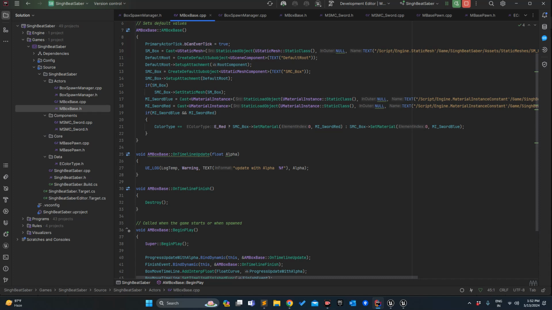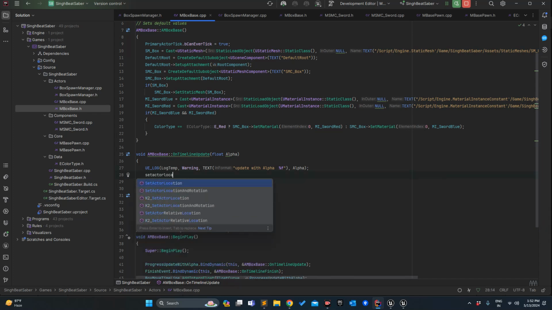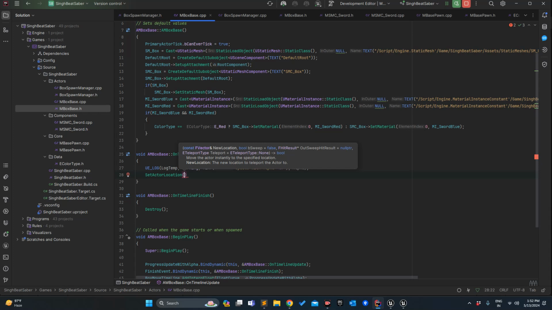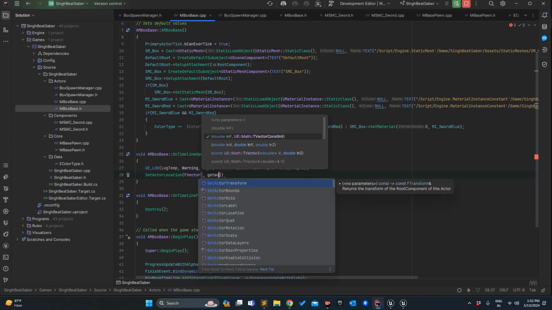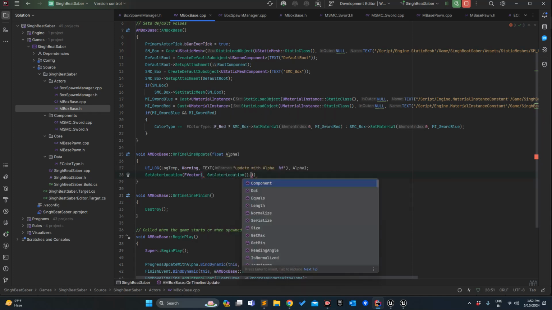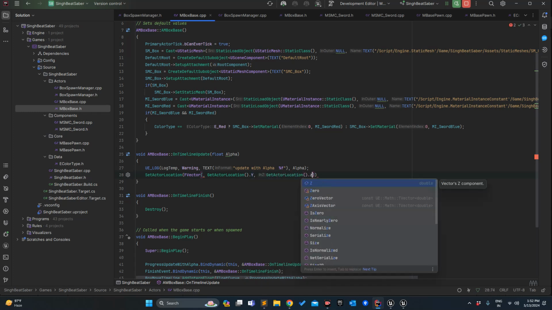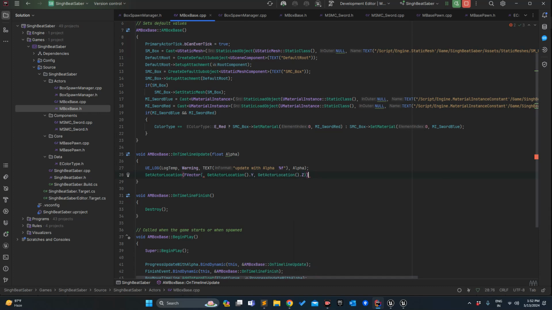So how will we do it? I will set the location. So set actor location. Here we will need the FVector, and here will be the x value, y value, and the z value. So the x value we will change, and y and z will remain the same. So get actor location dot y, get actor location dot z, will remain the same.